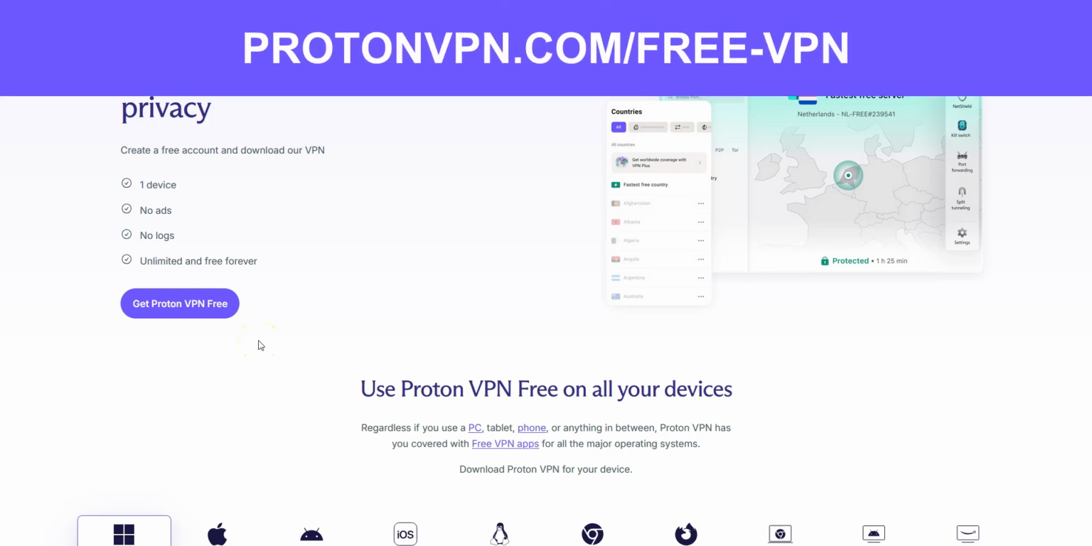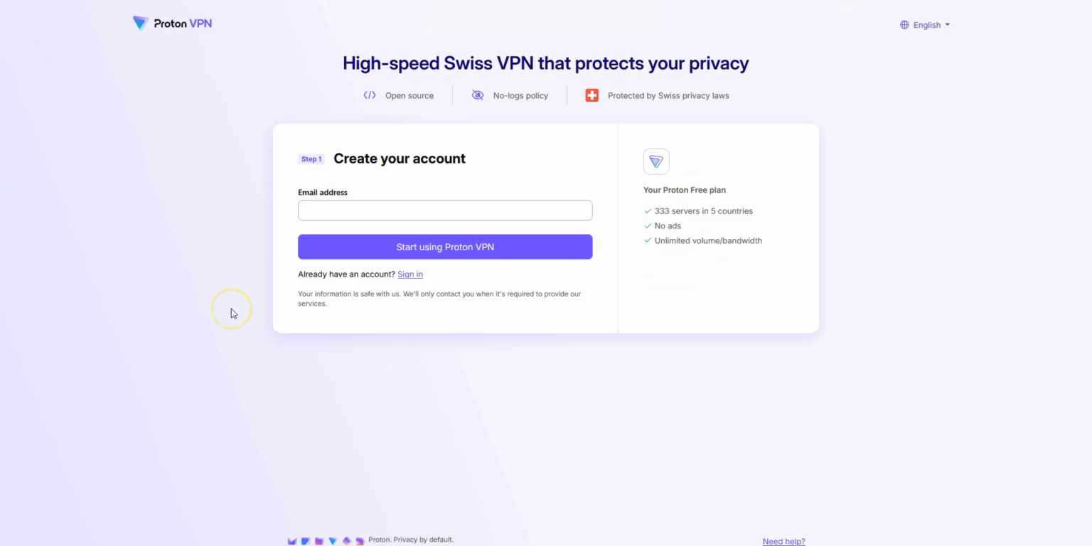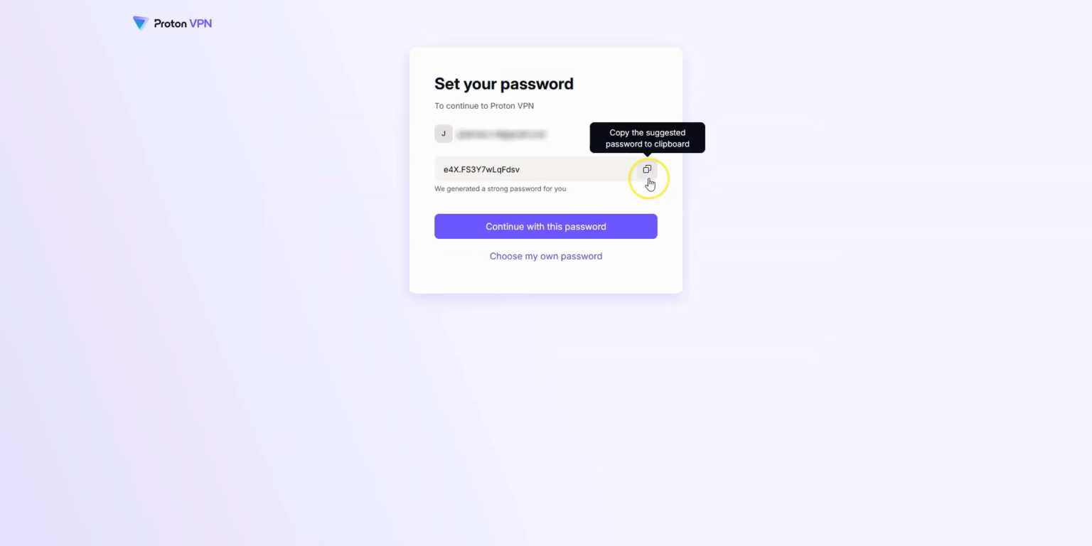Alright, to download Proton VPN Free, just go to the page dedicated to the free version. I've put the direct link in the description below. Just click it to get there. Next, click Get Proton VPN Free. Enter your email address to create a free account. One of the great things about Proton VPN is that they don't ask for your name, address, or any personal info, just your email. Then copy your password and save it somewhere safe. Click on Continue with this password.